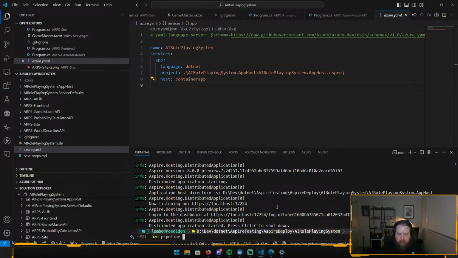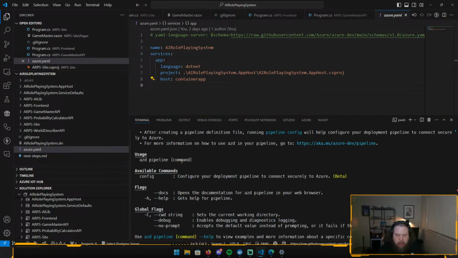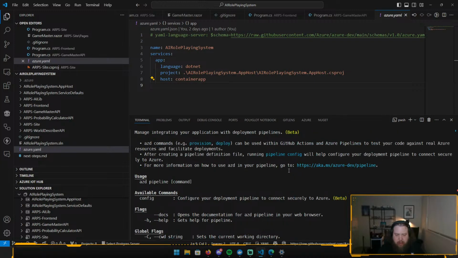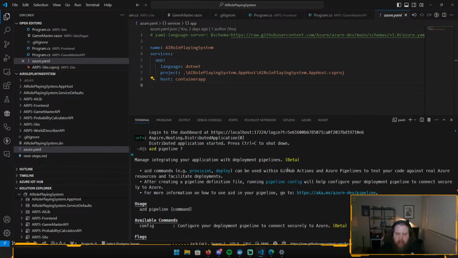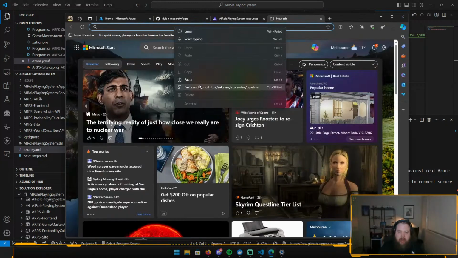So I think what we want now is azd pipeline. We want to configure a deployment pipeline. Apparently this is in beta, but we'll have a look at it anyway. This is integrating your application with deployment pipelines. Okay, let's have a quick squiz at the documentation and see how that goes.